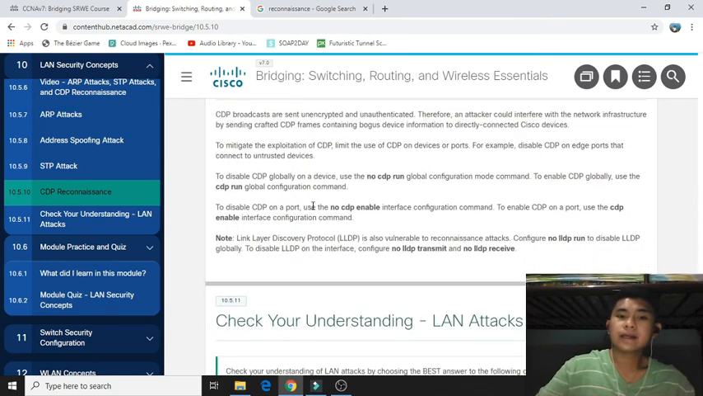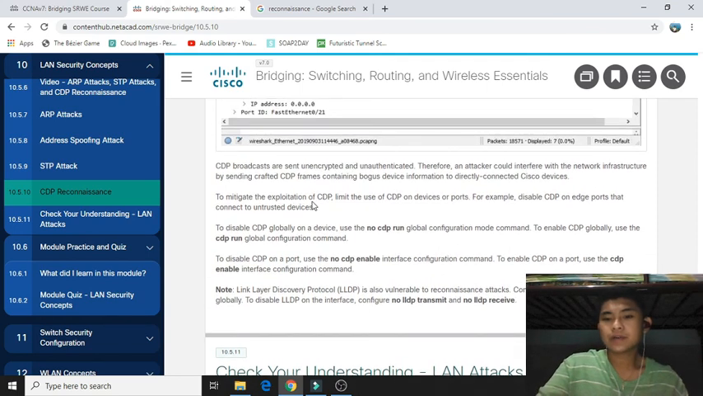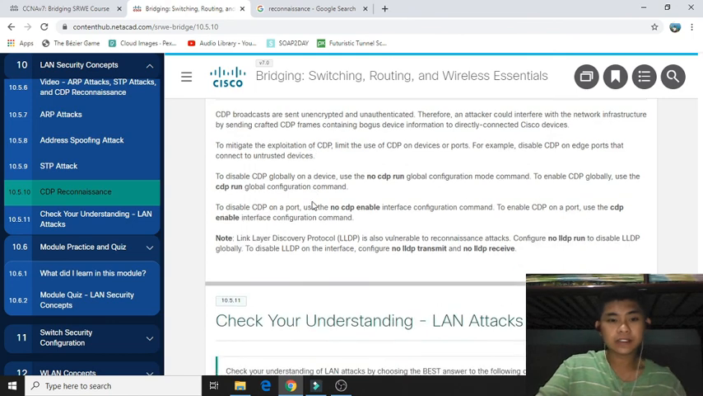And note that the link layer discovery protocol is also vulnerable to reconnaissance attacks, and configure no LLDP run to disable LLDP globally. To disable LLDP on the interface, configure no LLDP transmit and no LLDP receive.